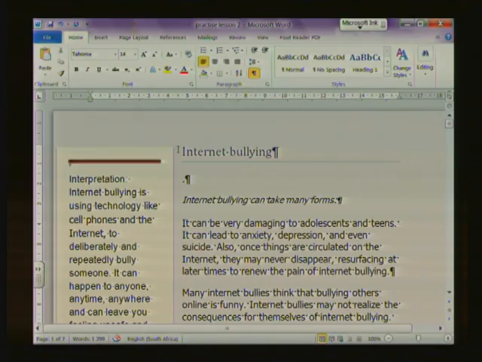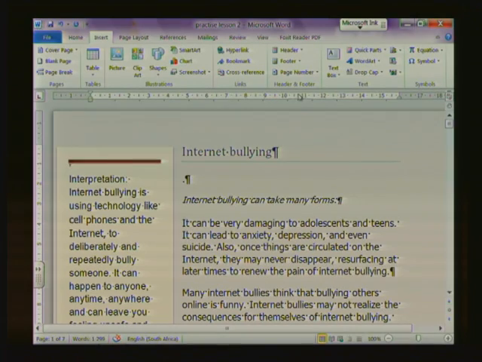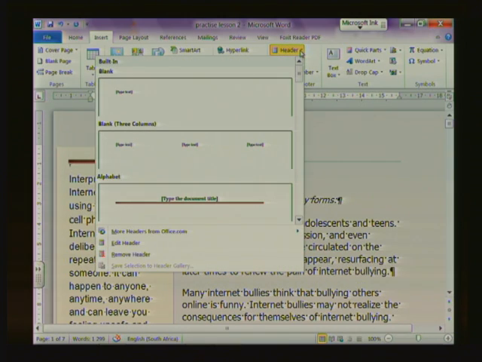Another thing that you might have to insert when you are dealing with a long document is a header or a footer. Now a header, like I said before, is not a heading. It is something that will appear at the top of every single page in your document, although you've only inserted it once. So to do so, we are going to click on Insert. In the header and footer group, we are going to choose Header.